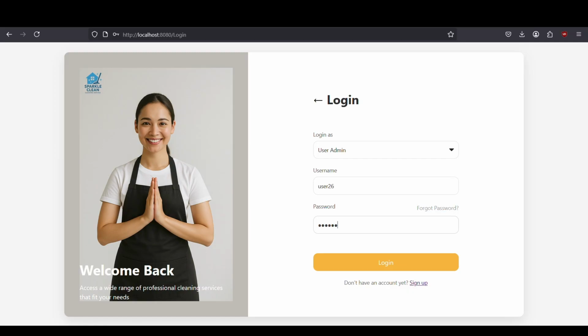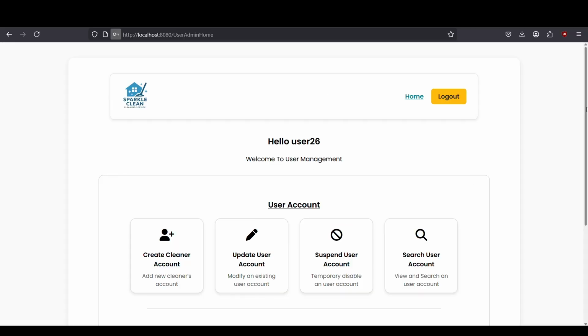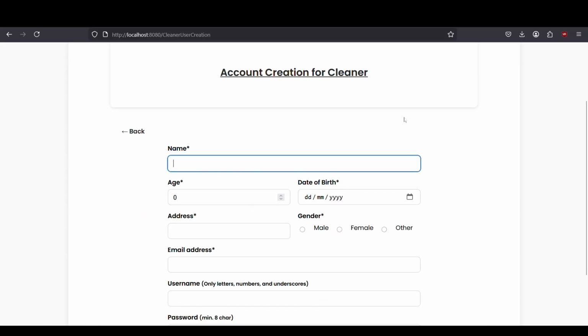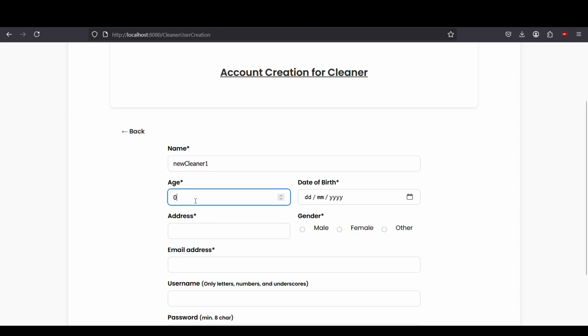Now as we log in, we are able to create new accounts for cleaners. For example, I want to create new cleaner 1, age 20.